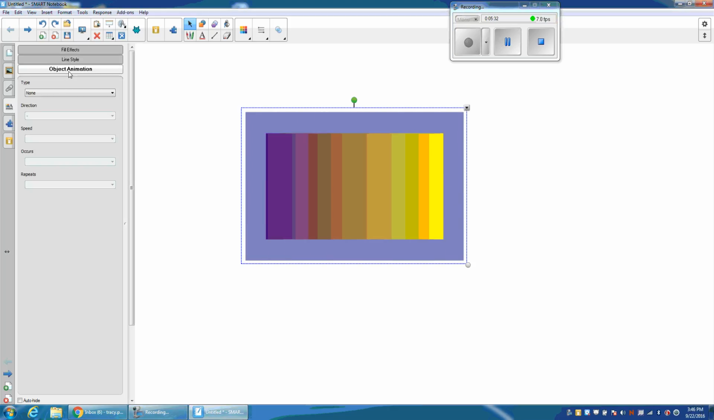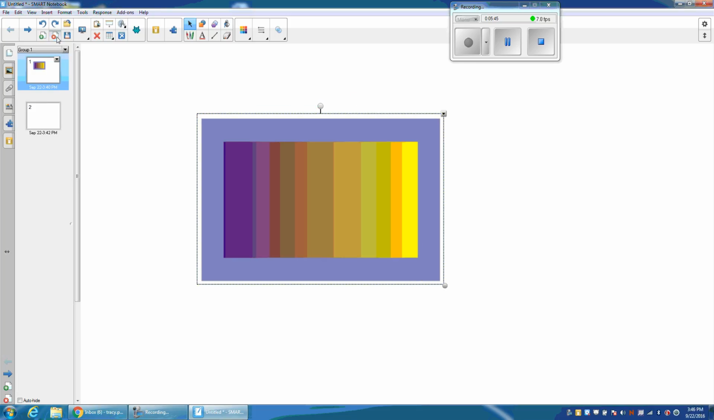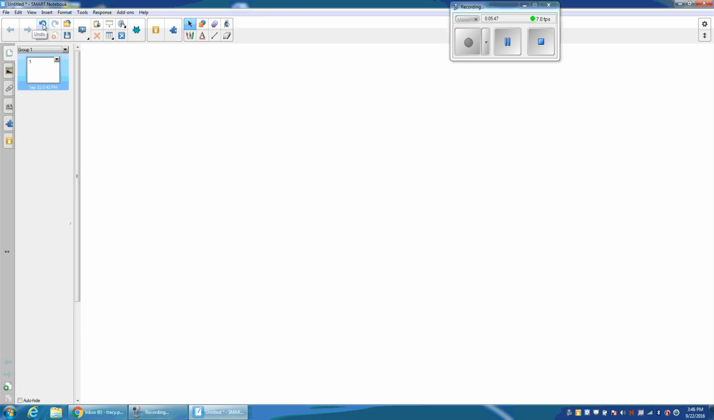With that object animation, I can make things fade in, fade out, fly out, a lot of different animations which I don't really use. So though that is Smart Notebook. If you want to get rid of a page, you would click on this little X, forward, backwards. So if you want to undo something or redo it. So that's Smart Notebook. I'll explain a few more of the tools in the next video.